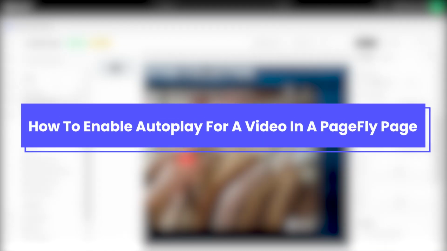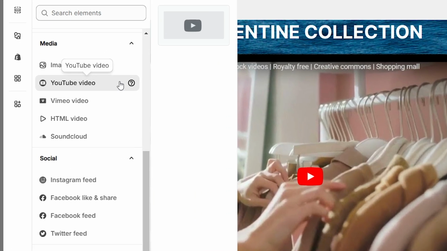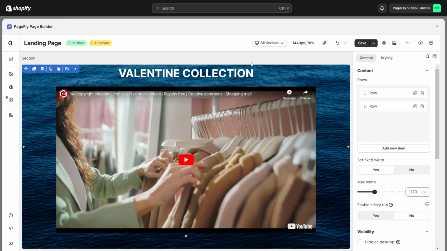Firstly, I will guide you on how to enable autoplay for a video in a PageFly page. PageFly supports three types of videos with an autoplay feature: YouTube videos, Vimeo, and HTML videos. The method to enable autoplay for these three types of videos is the same. Here is how to enable autoplay.